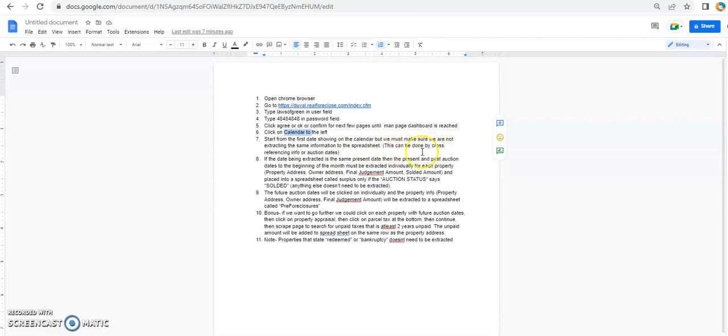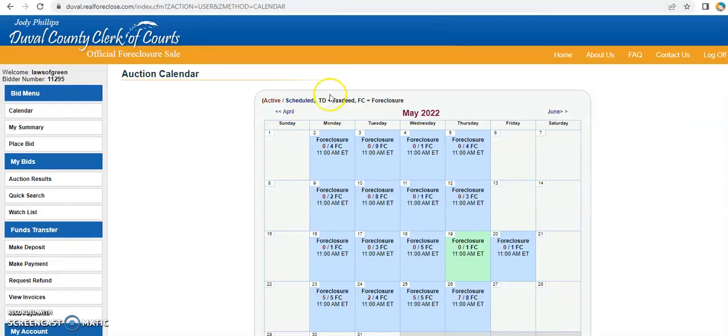This can be done by cross-referencing info or auction dates. Okay, so let's go back here. Click on the first one. If you notice, the first one is on the 2nd. Today's date is the 19th. So because it is the 19th, this will automatically go into a surplus spreadsheet because the date has already passed. So this has already went to auction.